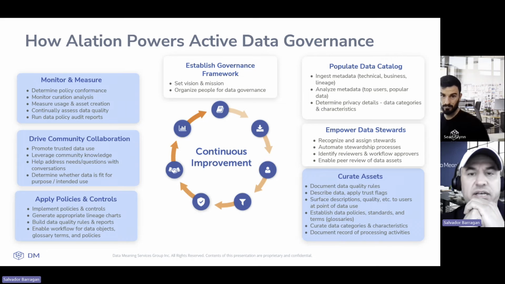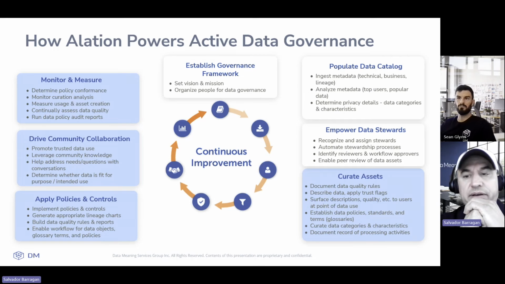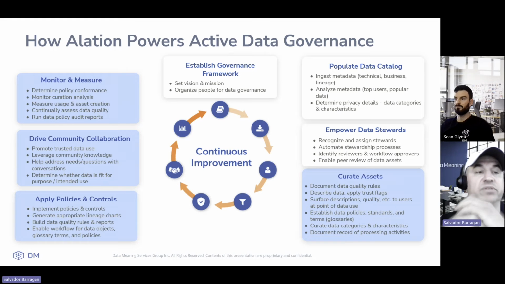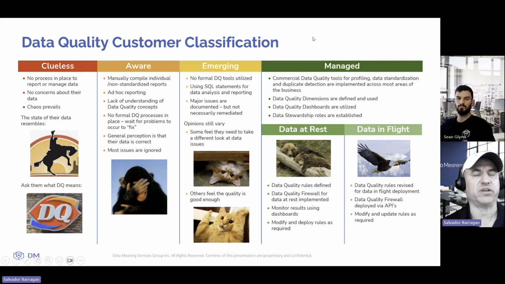And within Alation, it definitely has a unique area, because Alation gives you a lot of possibilities around this. So through the curation of assets, applying policies and controls, driving the collaboration of the community, and monitoring and measuring, you can really work a lot with and apply data quality within Alation. So in the next section, we're going to discuss not so much data quality, but what data quality looks like, both from a life cycle and from how people tend to view it depending on where they're at in their data quality journey.